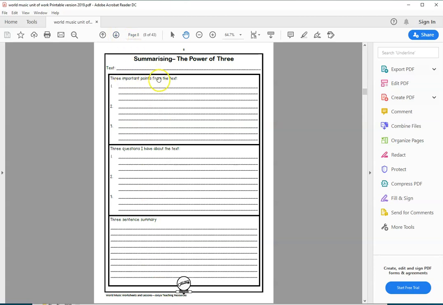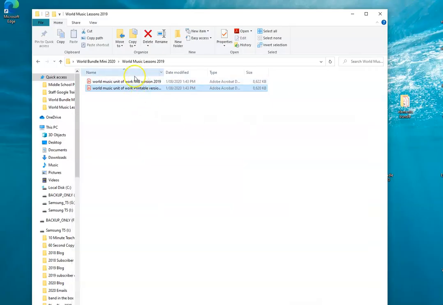We just write 3 important points from the text, and we come up with 3 questions and then a 3-sentence summary. Okay, and depending on the class, we either do this all together or they can do it independently. Again, depends on the literacy level of the class that I have. So that's the units of work. So I said an interactive whiteboard version as well as a printable version.